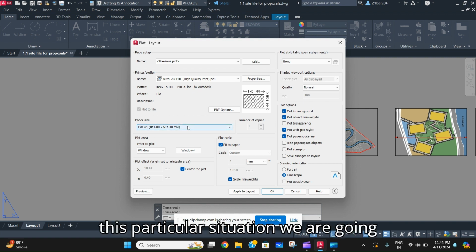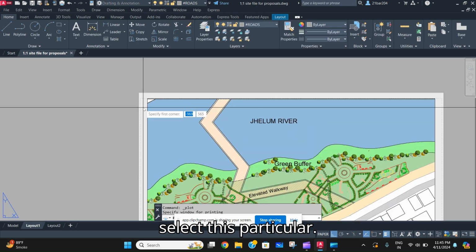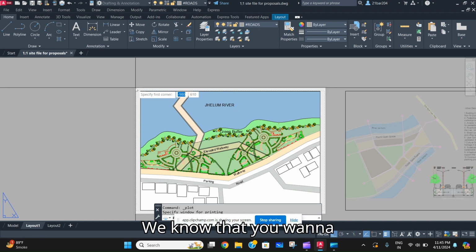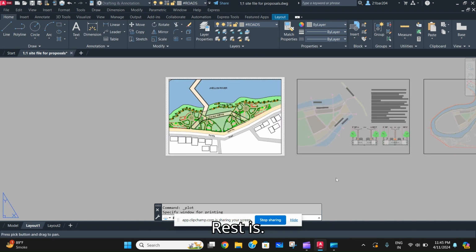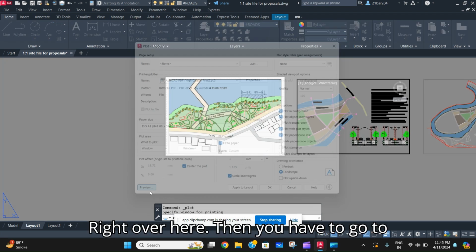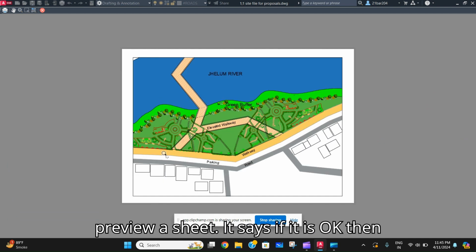For this particular situation, we are going with ISO A1, and after that you have to select window, then select this particular window that you want to plot. The rest is right over here. Then you have to go to preview and preview the sheet. If it is okay, then you press okay.